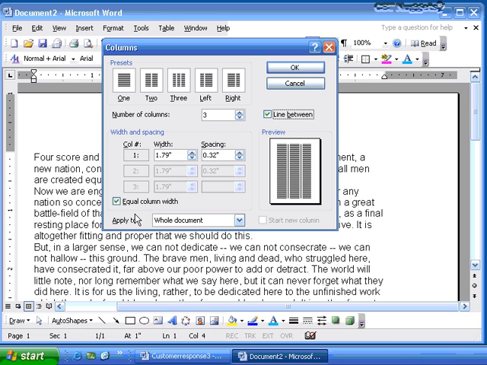Now, here's where a lot of people ask, does that mean my whole entire document is going to be like that? Well, maybe not. See, it's where it says down here, apply to the whole document. I can come up here and say, you know what, I just want to go from this point forward.